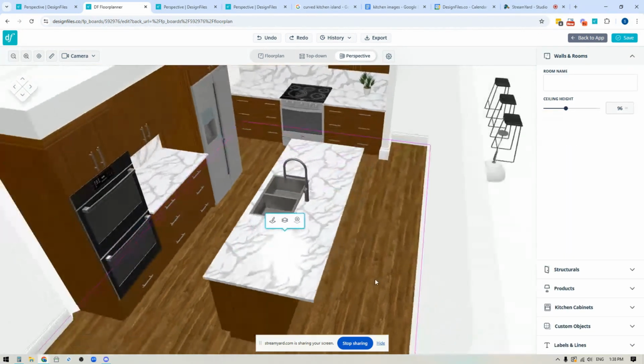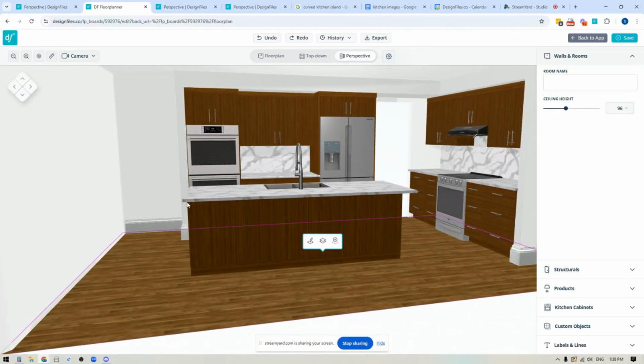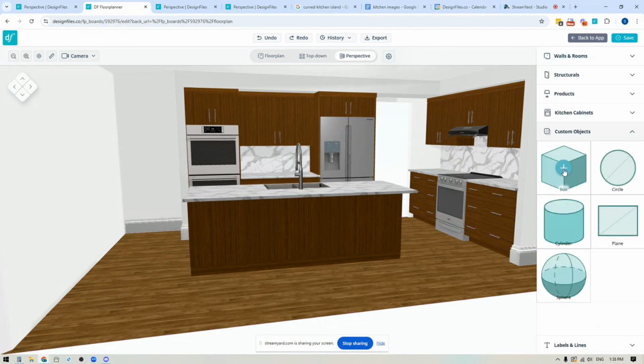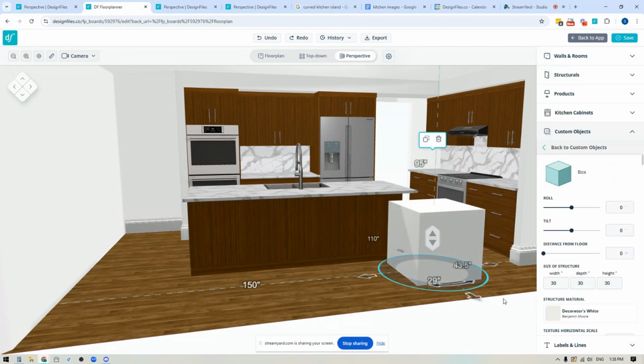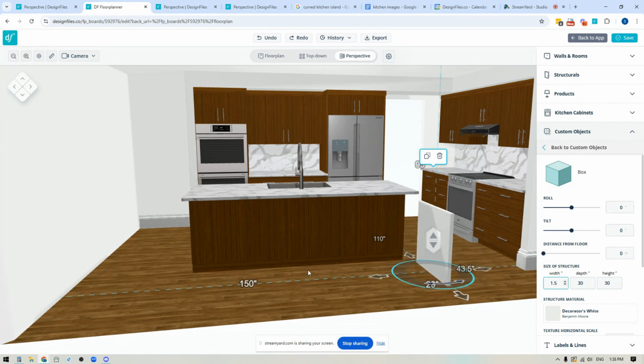So now that we've got that in place, the next thing that we're going to want to do here is we need to create the waterfall edges. To do that, I'm going to jump back into the custom objects. I'll take this cube again, select it, and add it to the floor plan. And when I'm using this cube, basically what I want to do is I'm just going to change out the measurements. So I want it to be the same thickness as the countertop here. So we're just going to add that in. And then I'm going to change the depth.